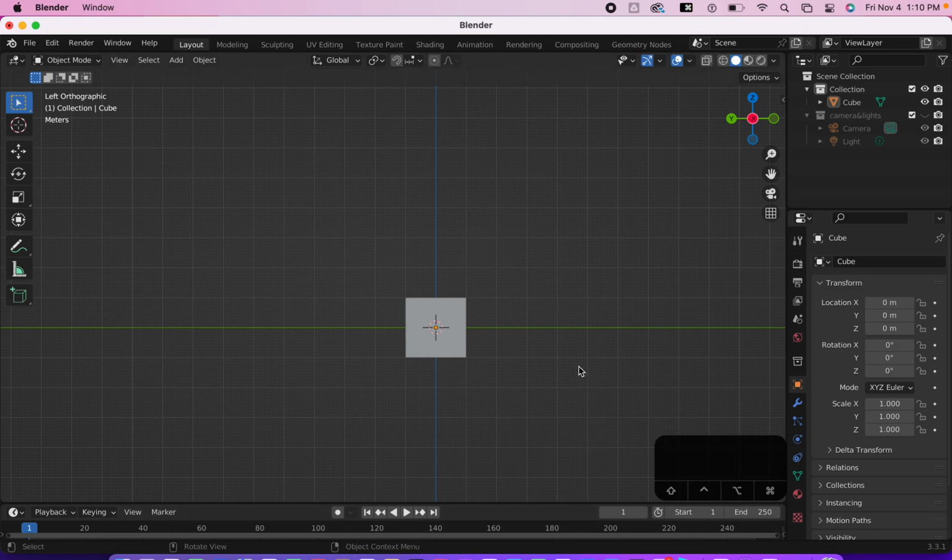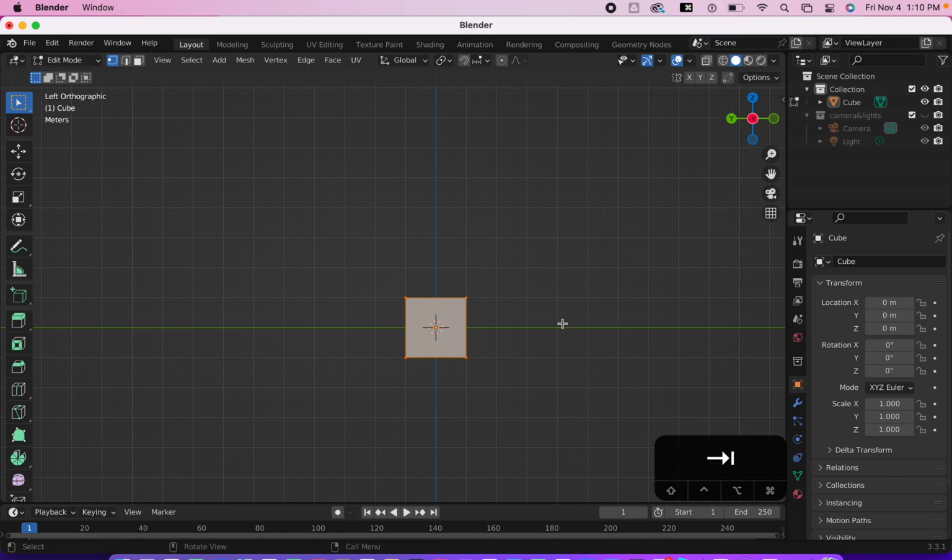I'm going to show how we can use the skin modifier to make characters and be able to pose them. So first I'm going to start with this cube. I'm just going to hit Tab. I'm going to press A to make sure I select everything. Let me press M, and I'm just going to merge it at center. So we should have one point here.